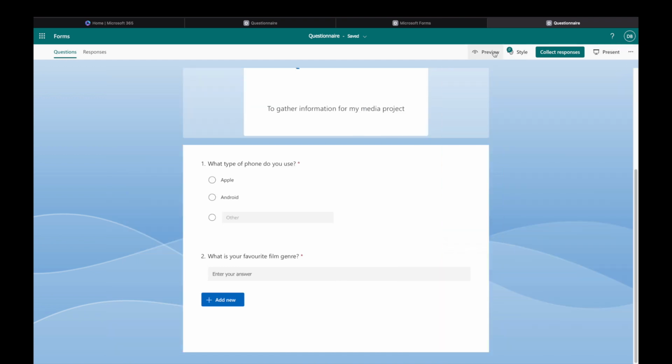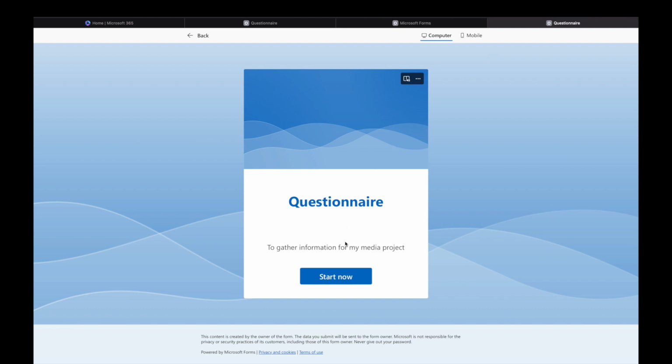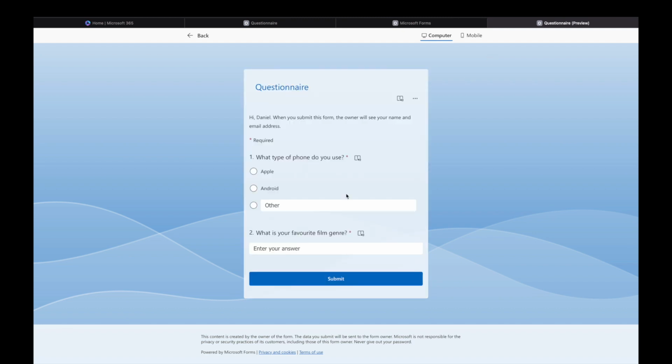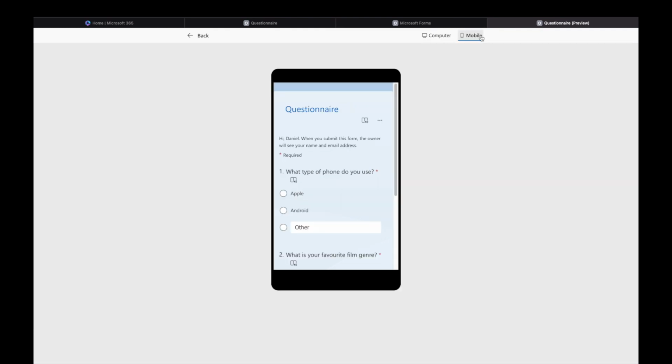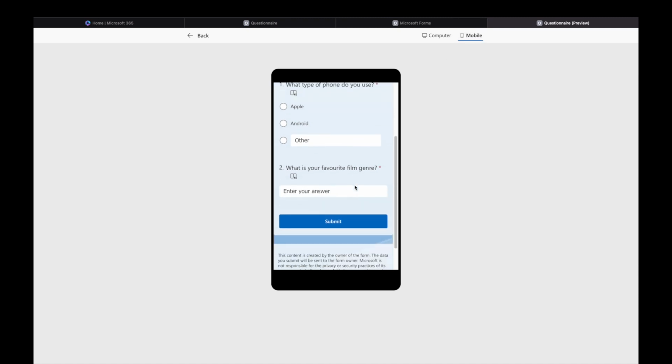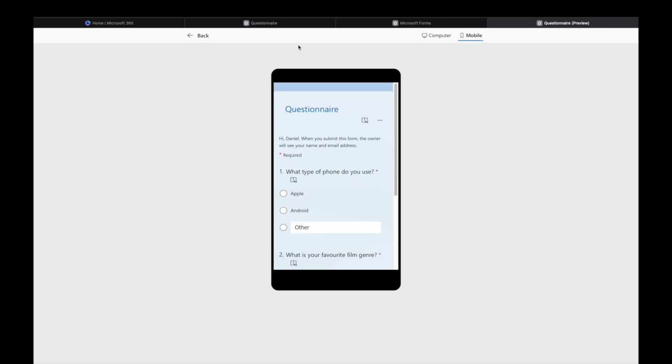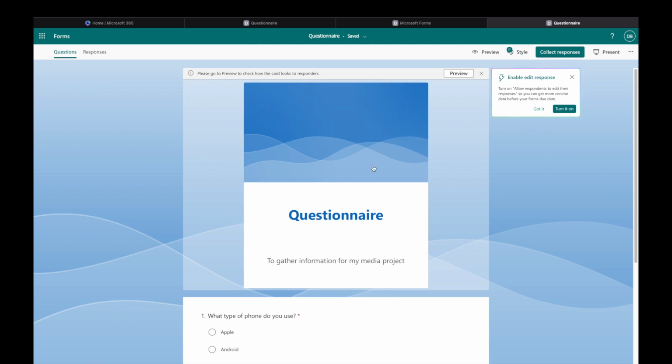Once selected, I can always preview my questionnaire by clicking on preview at the top here. And you can see now that I've got my questionnaire and how it's going to look if they were to complete it on a computer, but also how it would look if you were to complete it on a mobile phone. Click on back, take us back to the main bit. So I'm happy with my questionnaire.